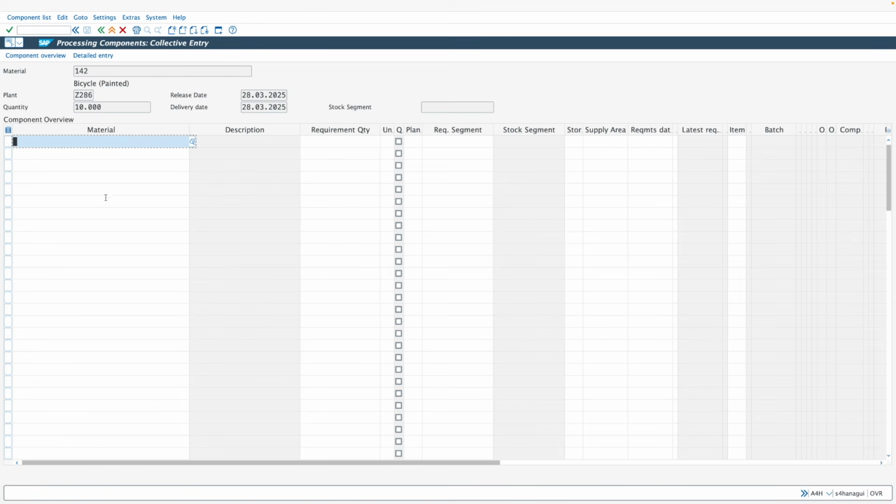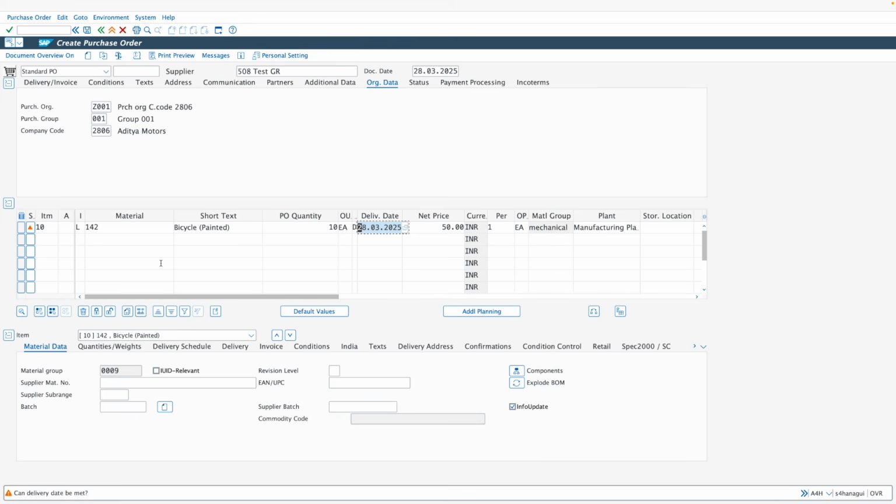Now here in this table, we have to enter all the components and their quantities which will be required to produce the finished goods. In this case, we have only the raw bicycles, which will be painted and provided as a finished good, a painted bicycle. So right now we'll enter the raw material, that is the raw bicycles, and we'll enter the same quantity which we entered in the main line item, that is 10. And then we'll go back. Now that we have maintained the components, we'll click on save and save our purchase order.